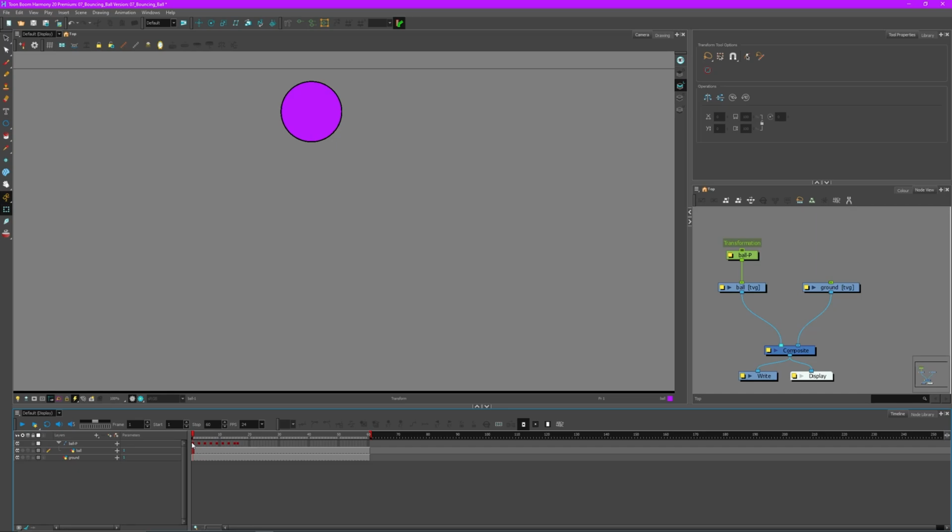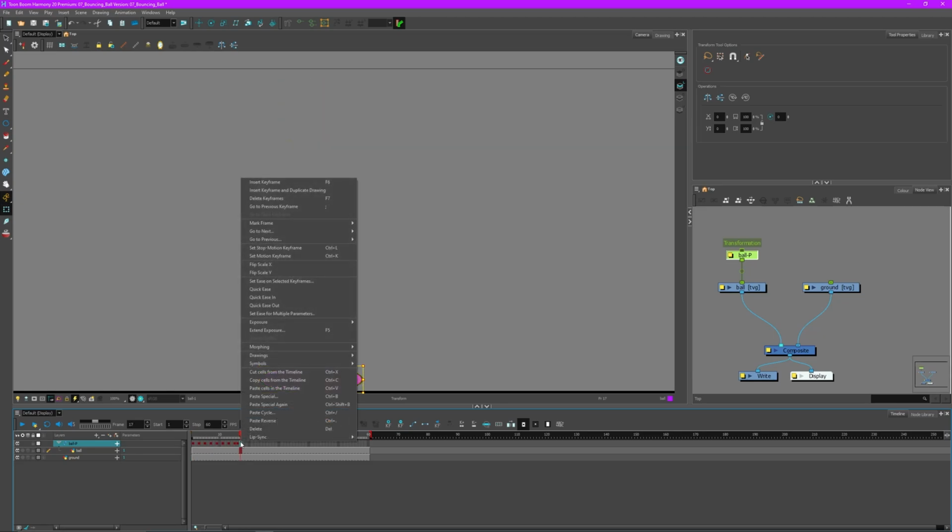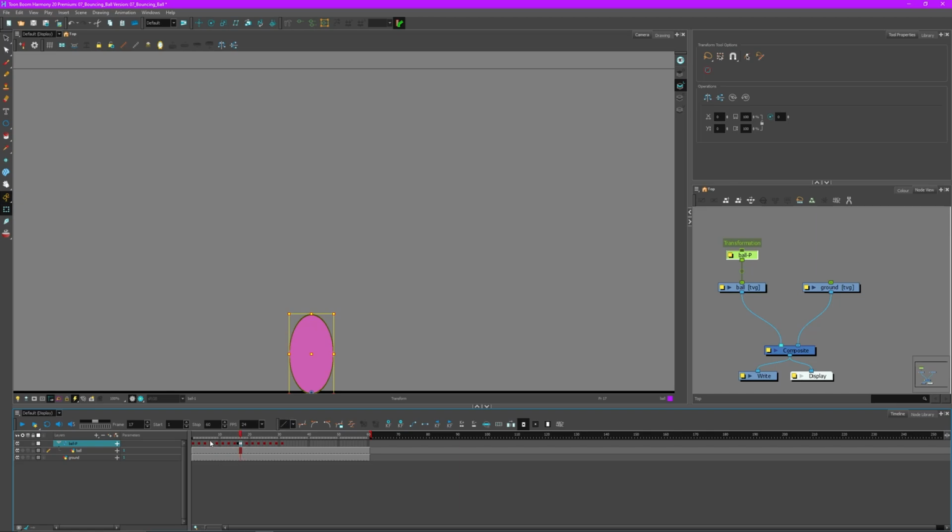And to do that, I will select all the frames up to the flat part. Control C. And go to the following frame after and right click that. And you see here, paste reverse. Now that's pretty sweet. So when I click that, it's going to paste what I copied backwards, which is exactly what we want, because instead of going from the air to touching the ground, we want it to come from the ground and go back in the air. So that's kind of nice, right?